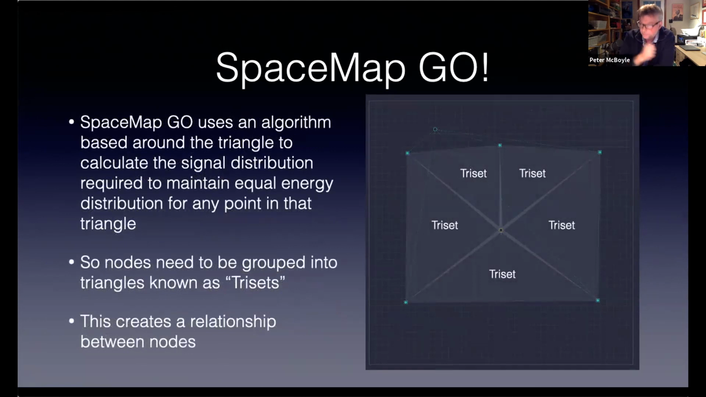So one of the things about Spacemap that has always been is that the algorithm for it, which I believe was developed in Australia or something, but I could be wrong about that, uses an algorithm that's based around the triangle and distributing equal energy throughout the triangle, depending on what position you are within that triangle. So the way the system works is to connect the nodes by a series of triangles, and they call them trisets.